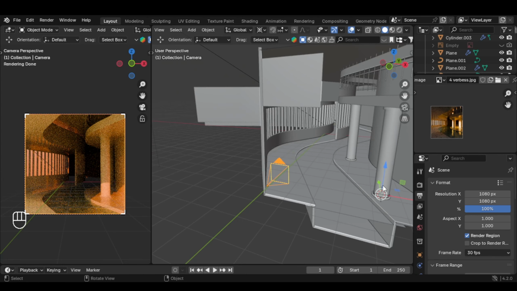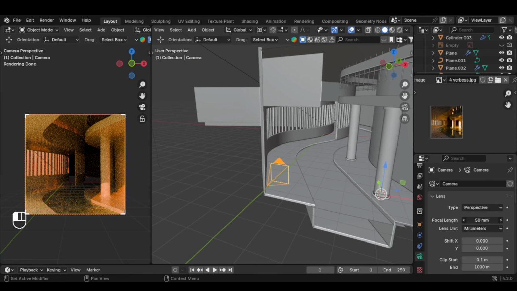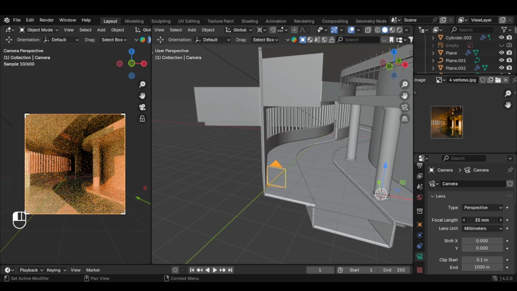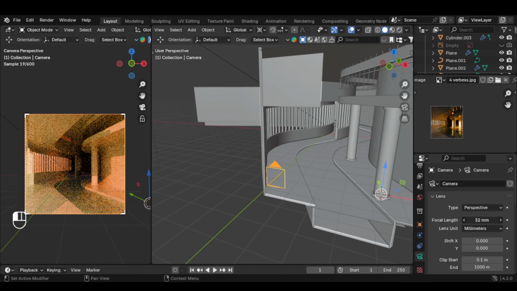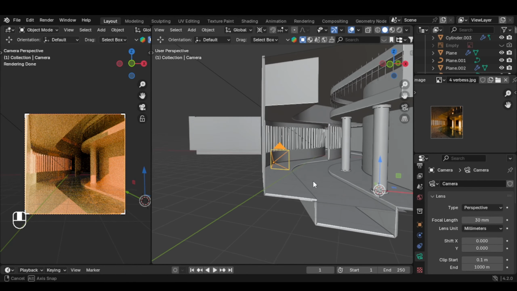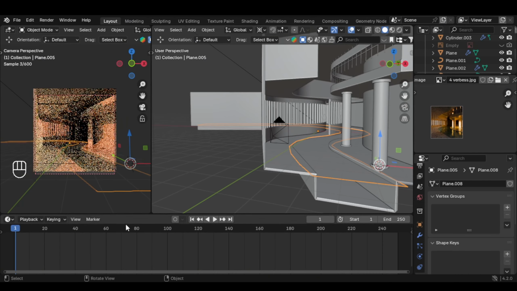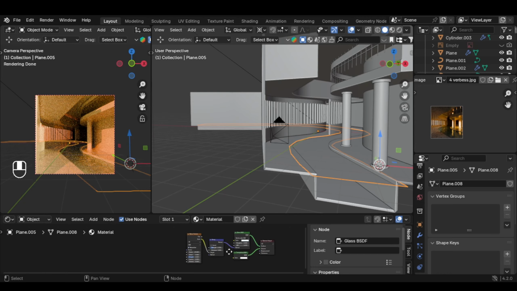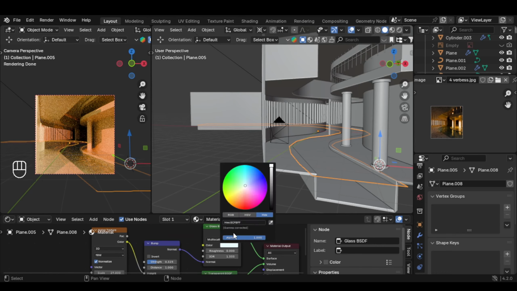And for the camera, you can change the focal length to something a bit smaller, so you can see everything better. So drag this a little bit out, like this. And now we can see it better. And also the water, we can change it a bit. So let's change it to shader editor. And let's change the color, maybe a bit more saturated. Something like this is good.